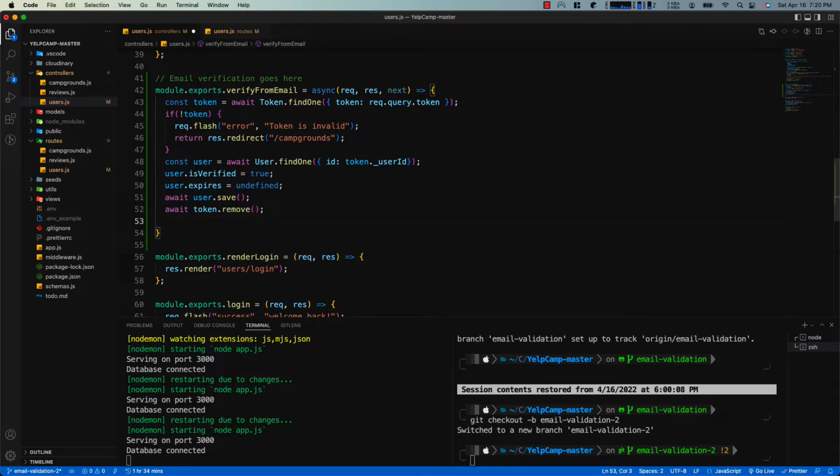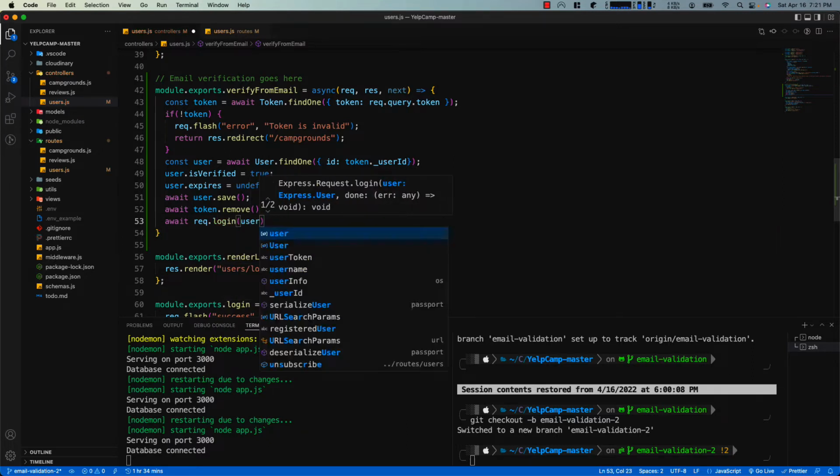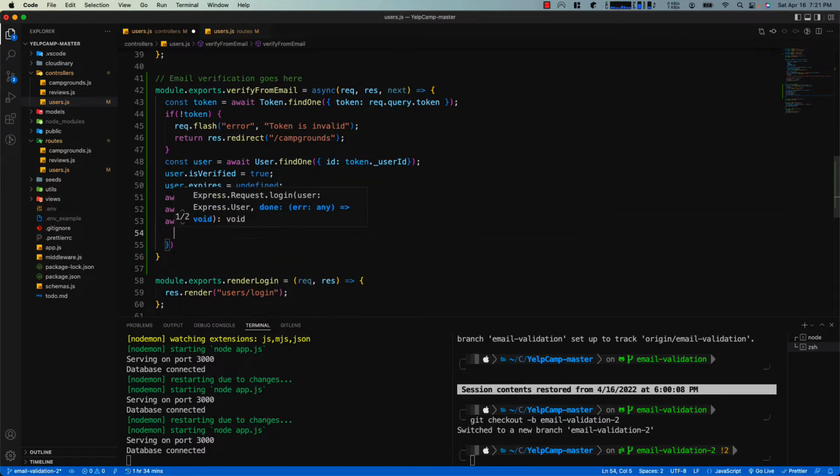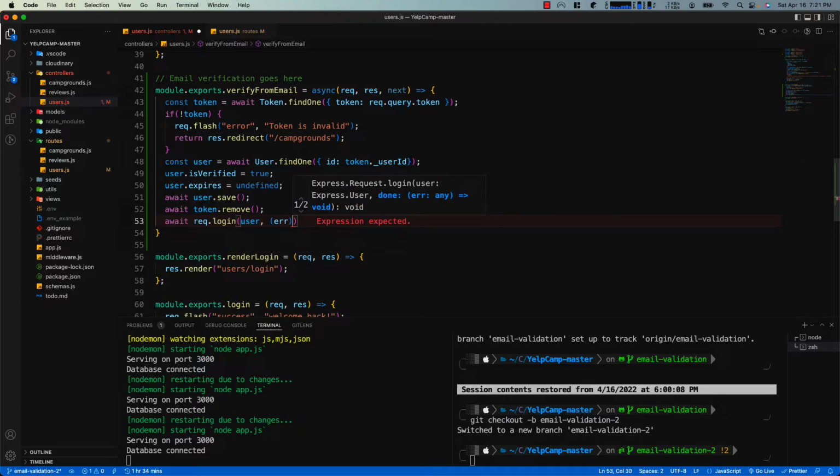We're going to remove the token. It'll expire on its own, but if it's already passed verification, we can just go ahead and remove it and clean it up. And we'll go ahead and log in the user. Whoops, just saw a typo. Did that backwards.